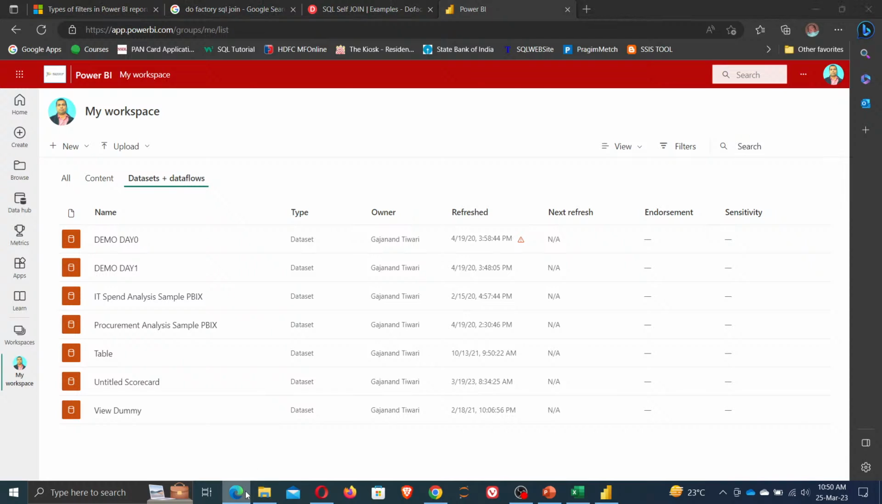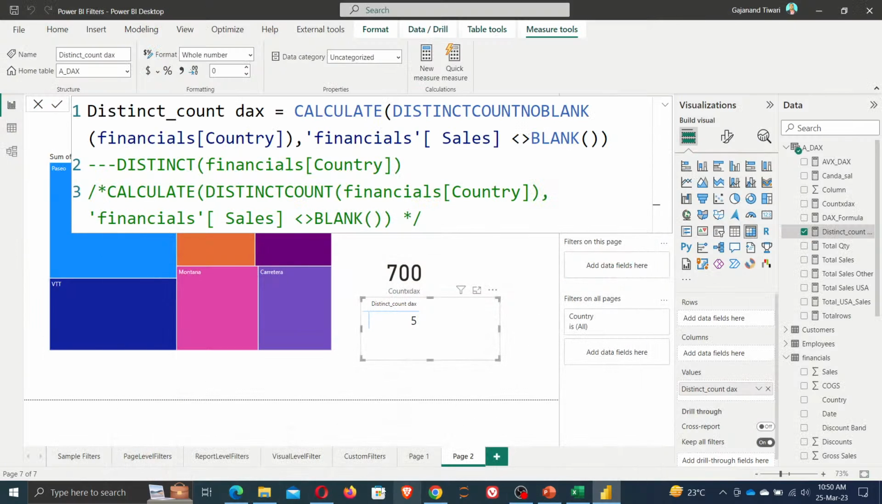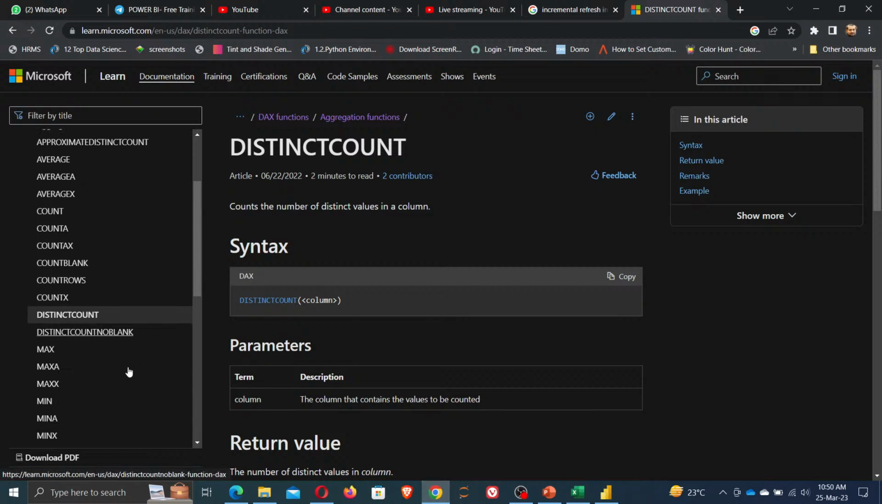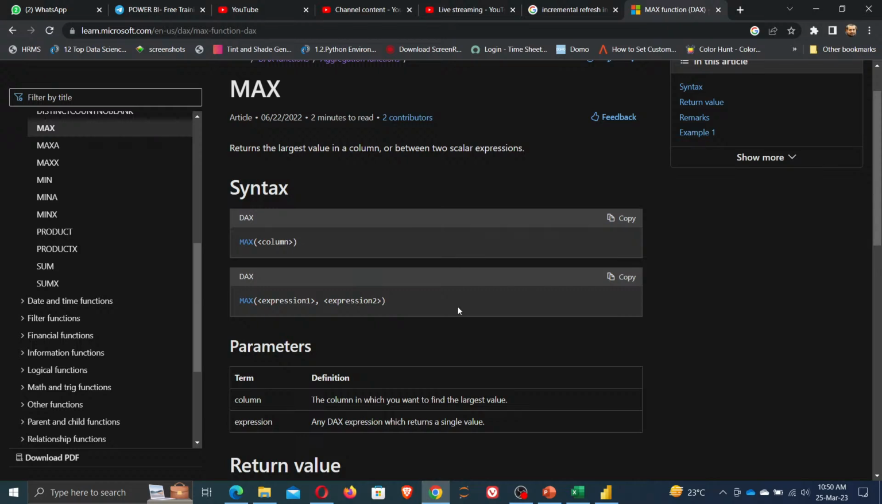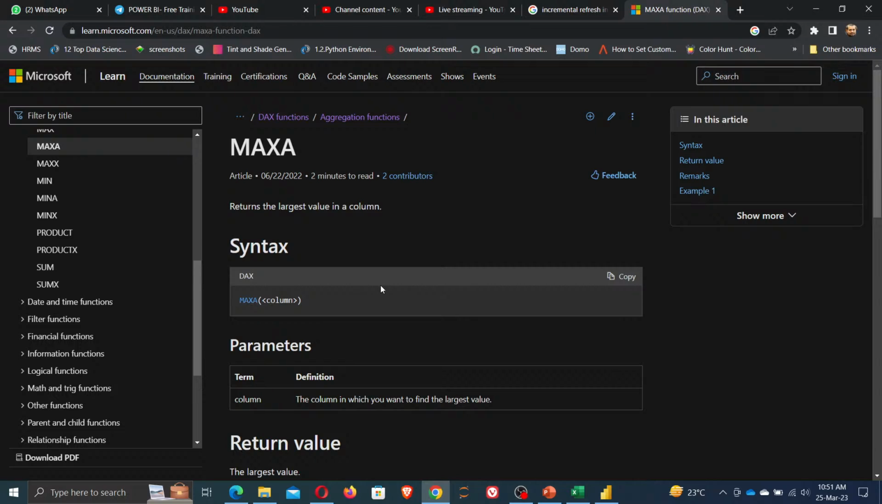Next, move to max. One thing to remember, max gives the largest value in the column. But the problem is that whenever you go for an interview, if someone asks what is the difference between max and maxA, no one explains it. So you must remember, max allows you to compare two values together. But maxA doesn't allow you to compare. That is a huge difference between them.